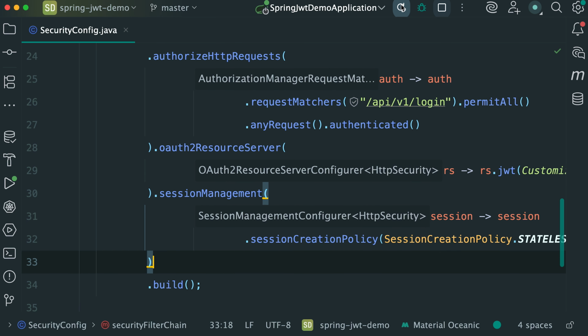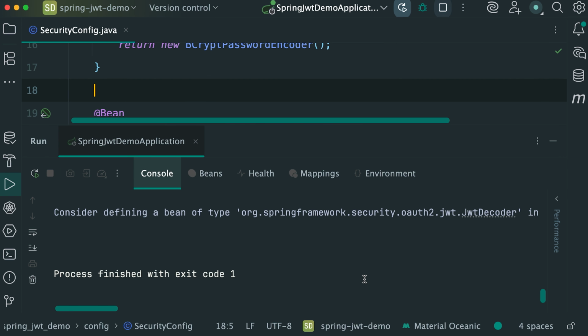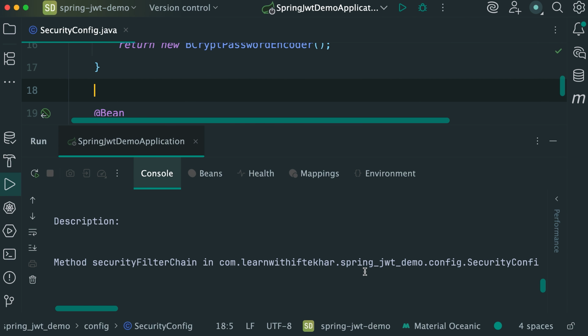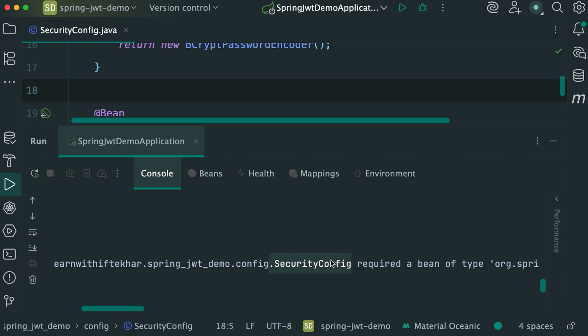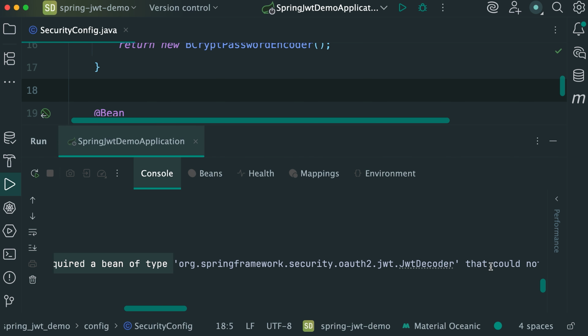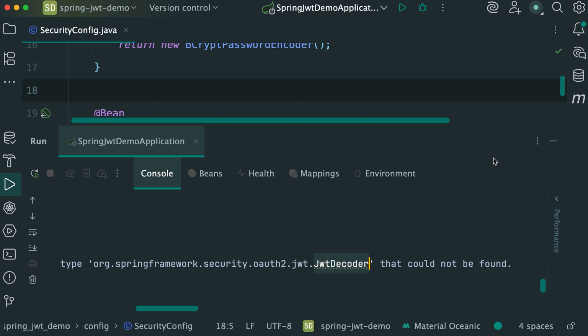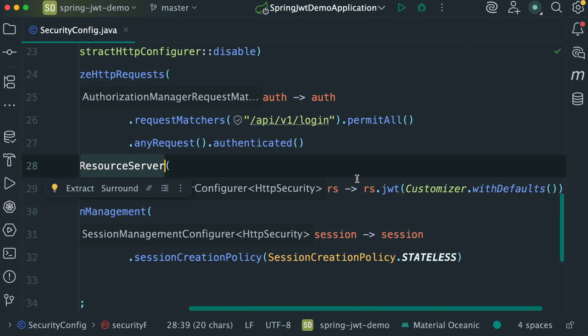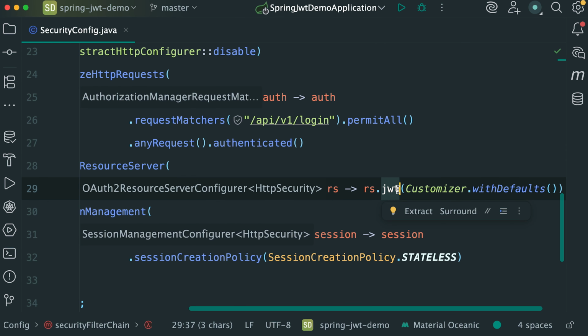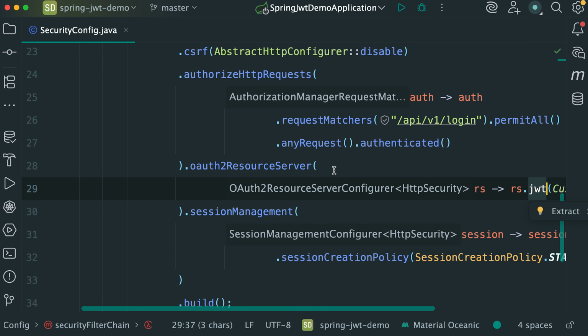If we start this project now, let's stop and rerun. Here we have an error right now. In the console it says SecurityConfig required a bean of type JwtDecoder, and that could not be found. So because we have added the OAuth2 Resource Server JWT support and told Spring Security to expect JWTs, we now need to provide the JwtDecoder bean to decode incoming tokens.